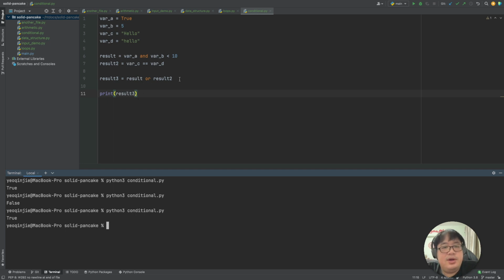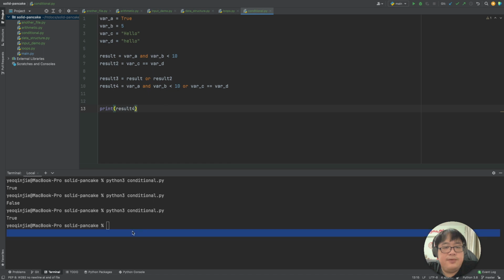Of course, to make it really complicated, instead of going to find out each of the combinations of these few statements, we can now combine them all together. So var A and var B, or var C equals to var D. Let's see whether this will give us the same result. Save. And yes, it is the same.